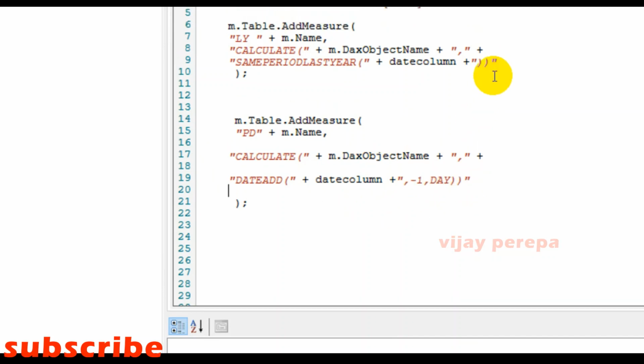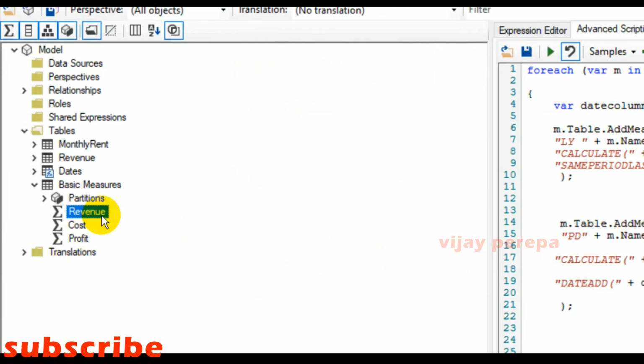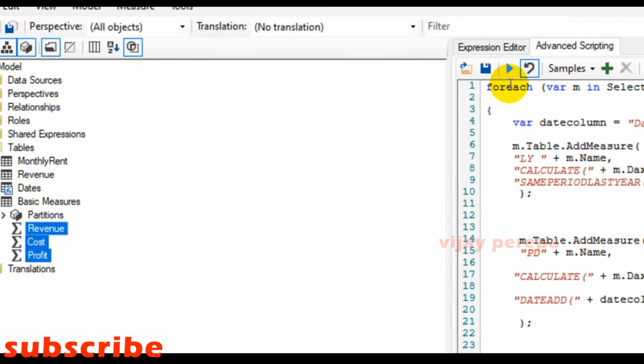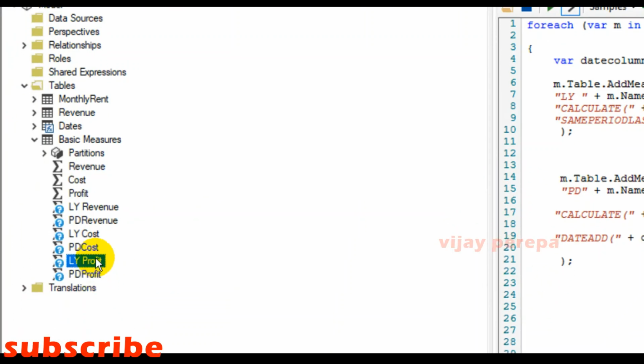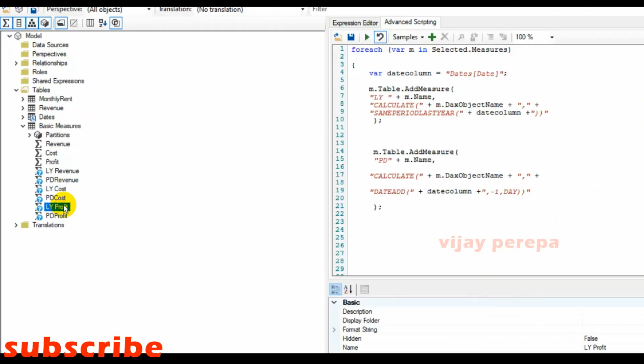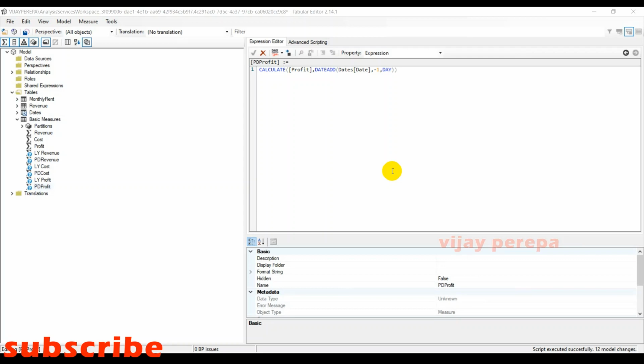Now if I run this code, I should be getting 6 measures, because I have 3 measures here, not columns, 3 measures. So I've selected all the measures, and if I run this code, now you have got all the measures, and if I click on that PD profit, CALCULATE profit, DATEADD date -1 day. I hope by now you have understood what exactly is happening here. So we are just adding the measure, converting into a code.